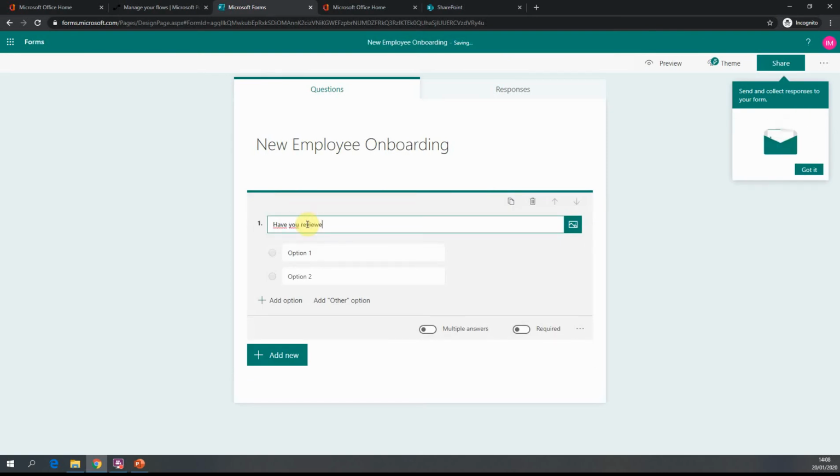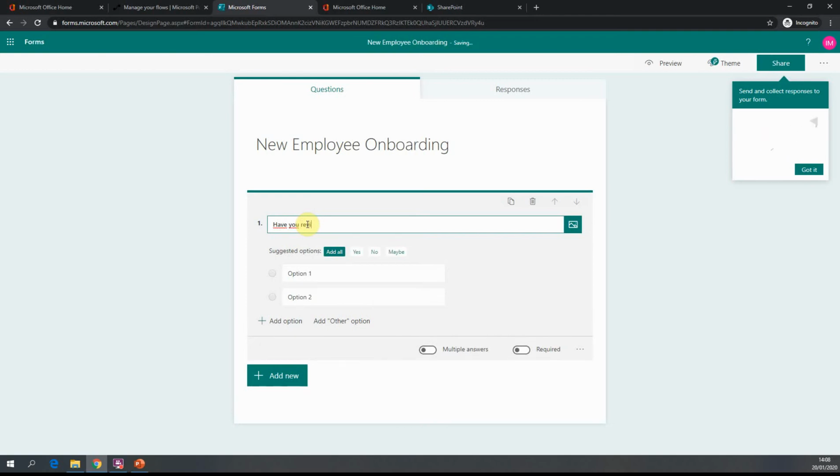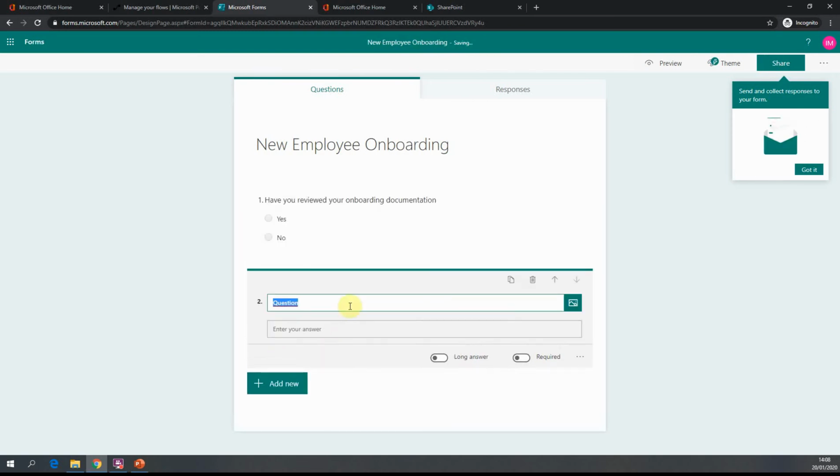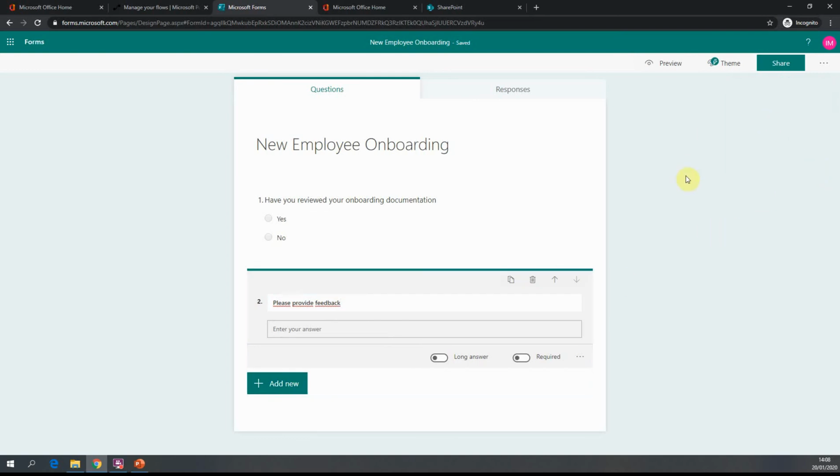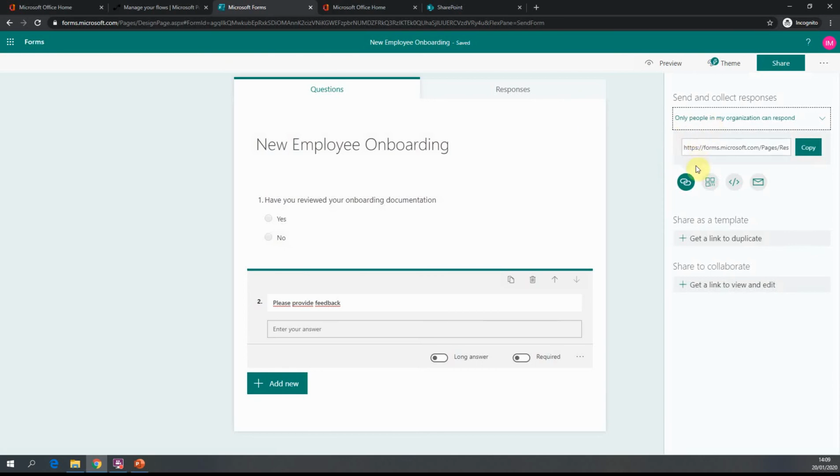Have you reviewed your onboarding documentation? Yes, no. And then the next question could be, please provide feedback. Okay. So this is a very simple form that can be shared and it will be embedded in my SharePoint page later. It can be made much more complex and more interesting, but this is just for you to get an idea.